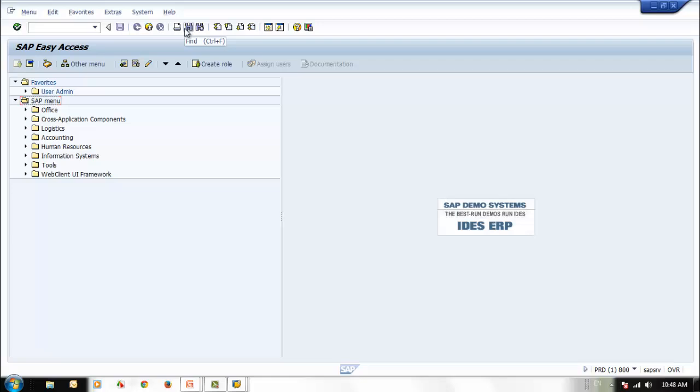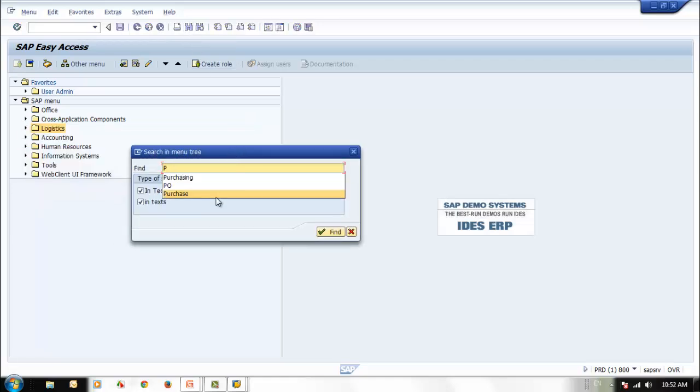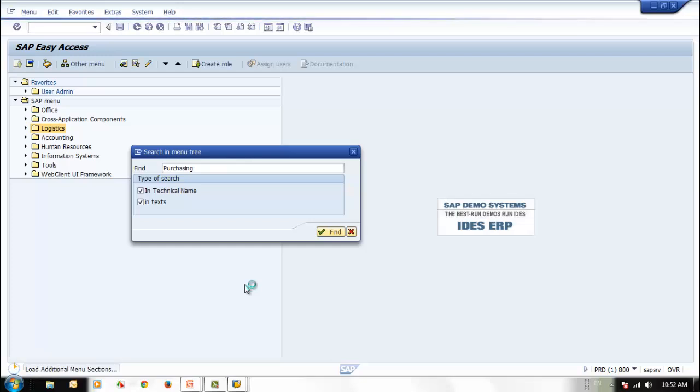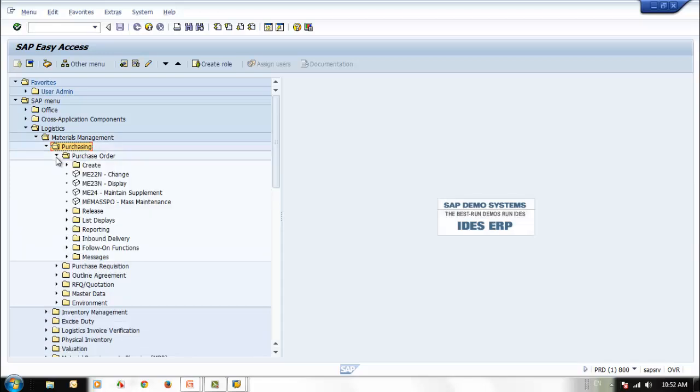It's kind of embarrassing. Okay, in that case, we will just go to the find option, then type purchasing, then say search. It will search the entire SAP menu and give you an option where the purchasing is. Okay, we have purchasing here, then you have purchase order, then all the related stuff.